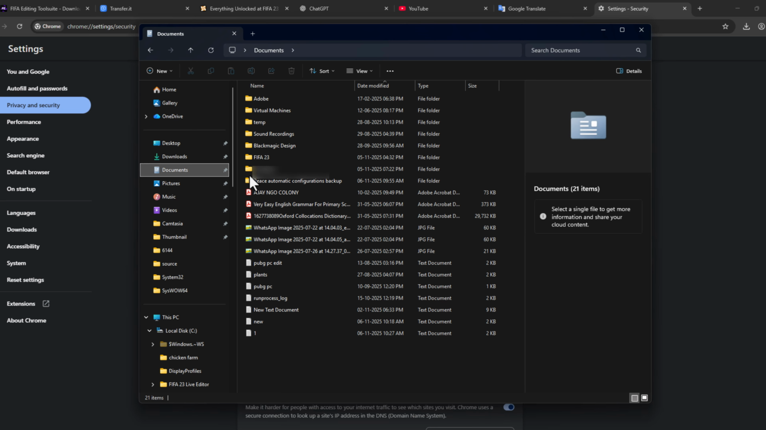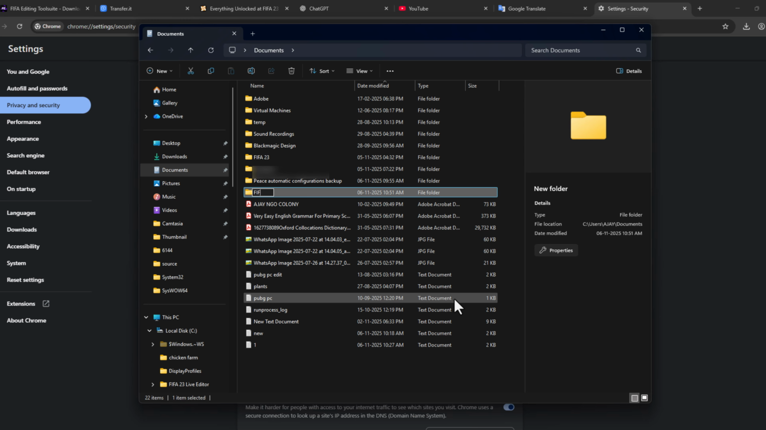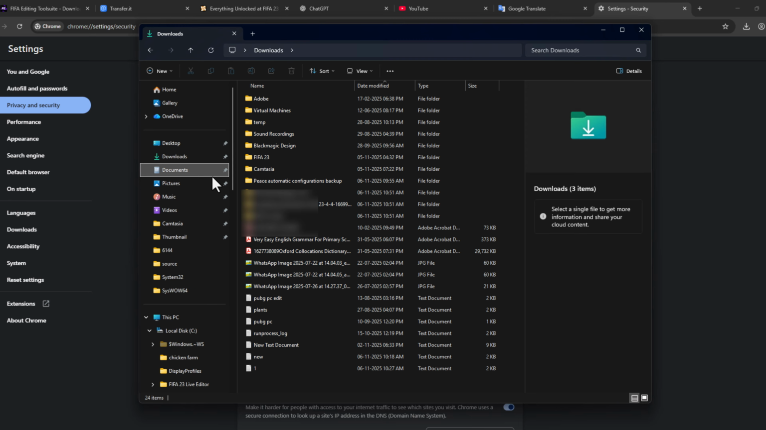And you just need to go to documents and right click on the blank area and select new and select folder. Name this folder FIFA 23 mods. Press enter. To make it safe, I'm doing this. Just drag and drop the mod folder to the documents.